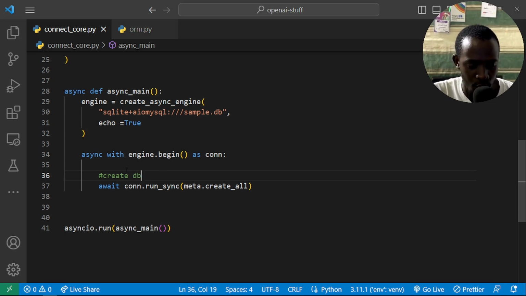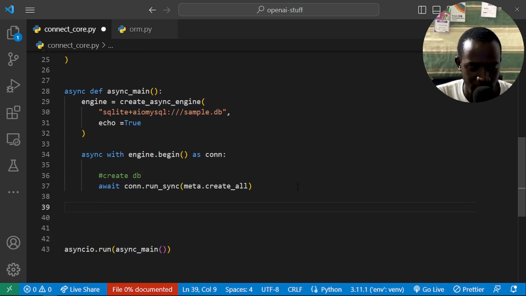So once you've been able to do this, then the next thing we shall need to do is go ahead and insert some data into our table. So for us to do that, the next thing we're going to do is insert some data into our table.